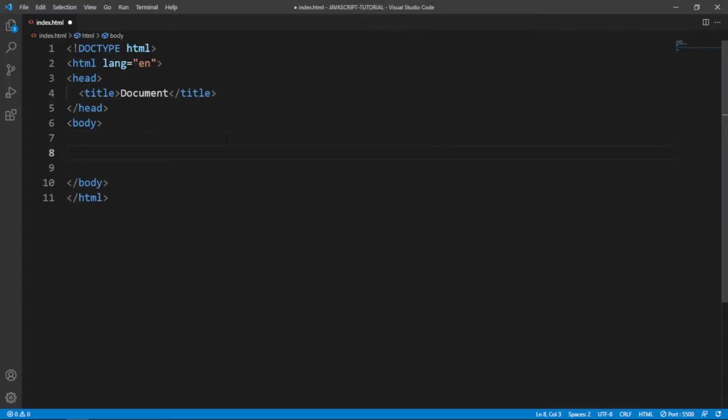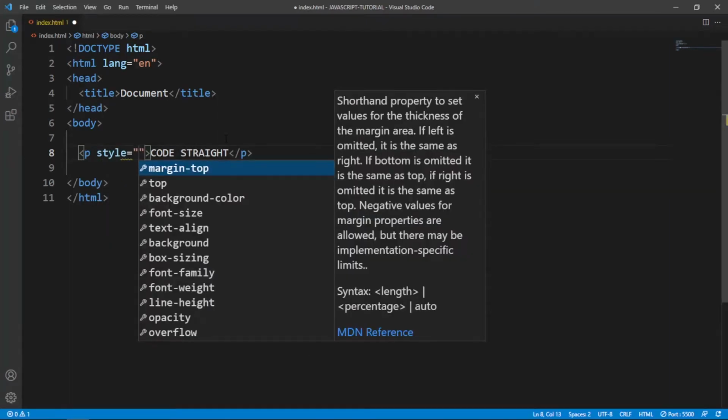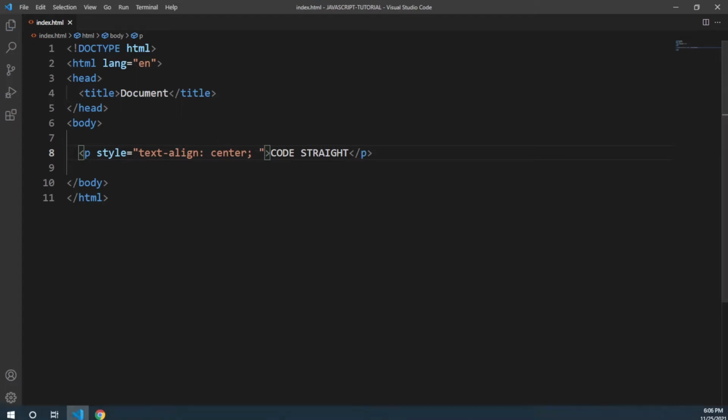I'm also gonna add in here a paragraph tag. Type in here code straight. I'm also gonna give it some style. By the way, if you need to learn more about the styling, you can watch my CSS based videos and find the links in the description below. I'm gonna text align it to the center, as well as let's see what we have now.